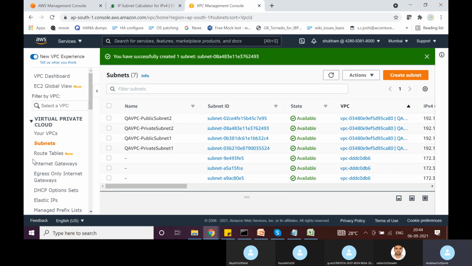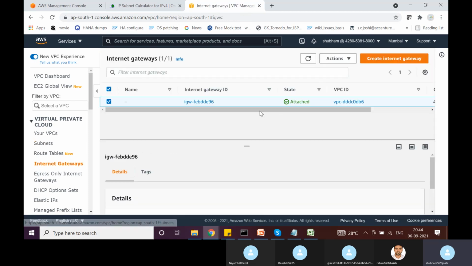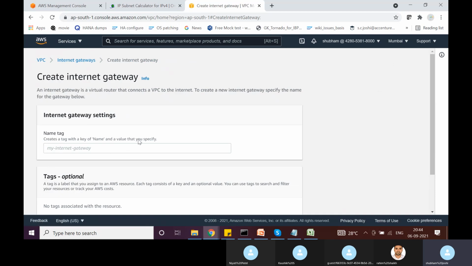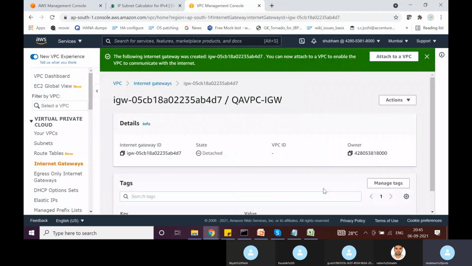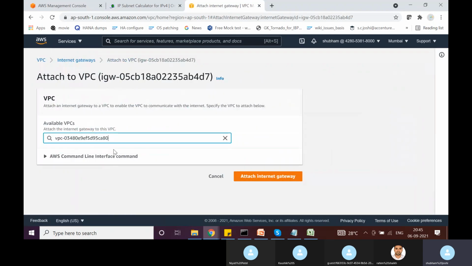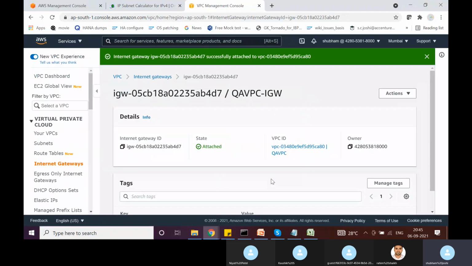Okay. So what we'll do is we'll go to internet gateways. We'll create an internet gateway. We'll say this is QA VPC IGW. So this is an internet gateway for QA VPC. I'll simply say create internet gateway, and then I'll attach this internet gateway to QA VPC. Under actions, we have this option to attach it to a VPC, and then I'll select the VPC that we just created and we'll say attach internet gateway.